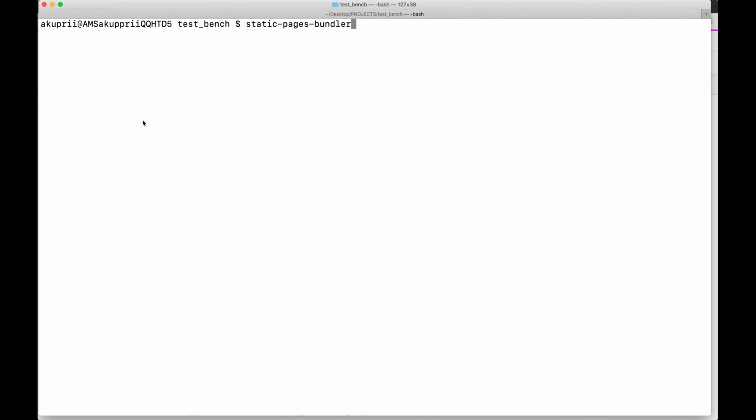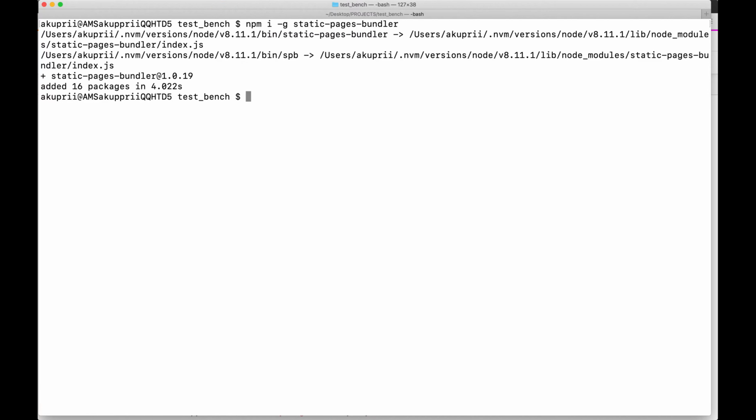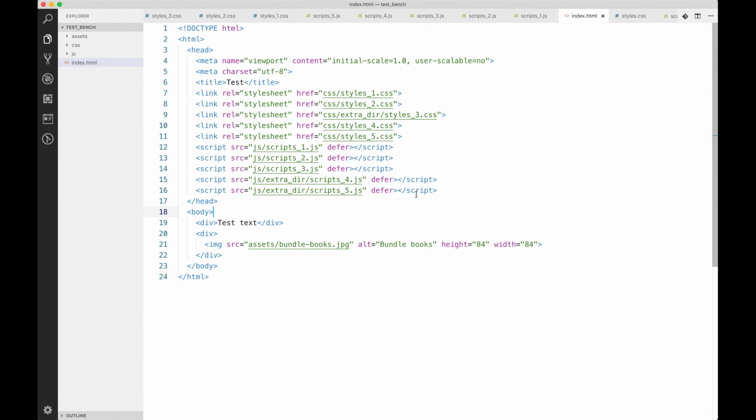To do so, we just type npm install -g static-pages-bundler. Globally means that I will install this library globally for my computer, for my system, to have access to it from any directory. So I will install it now. Okay, installed.